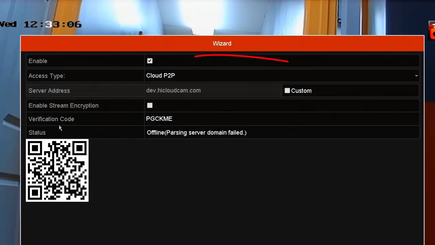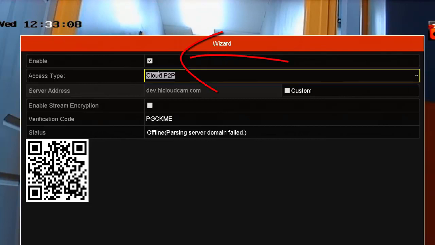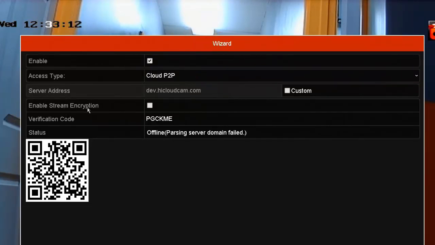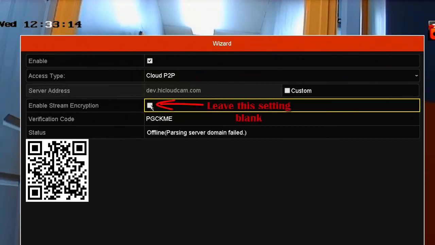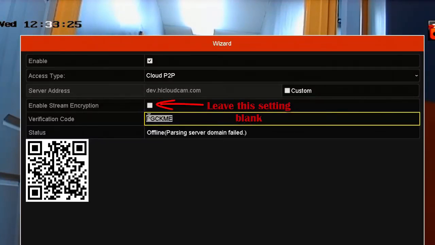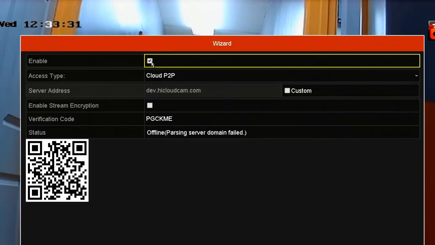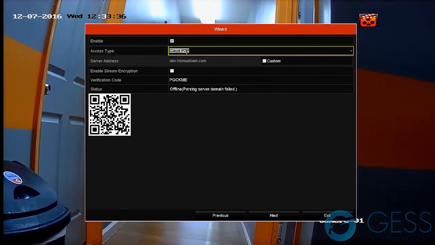And make sure that the cloud P2P is enabled right here, but do not enable the encryption. If you do the encryption, it's a lot more settings to get the cameras to appear on your app, and I suggest that you don't do this because it will not work on your app, and the encryption is only good if you're trying to view it from a laptop or a PC. So we're just going to go ahead and check the box up here and make sure that it's enabled. You leave that alone and hit the next button.